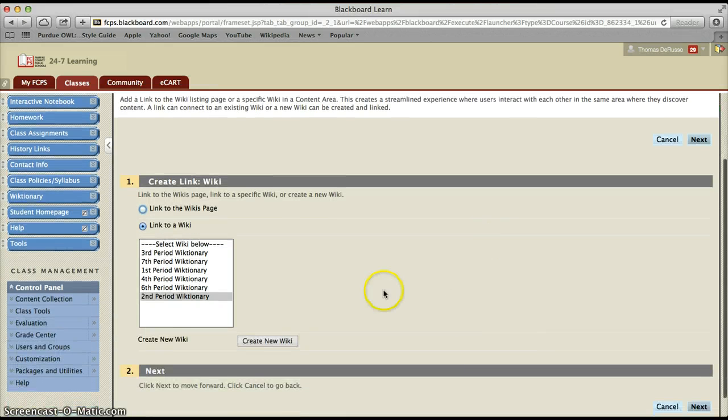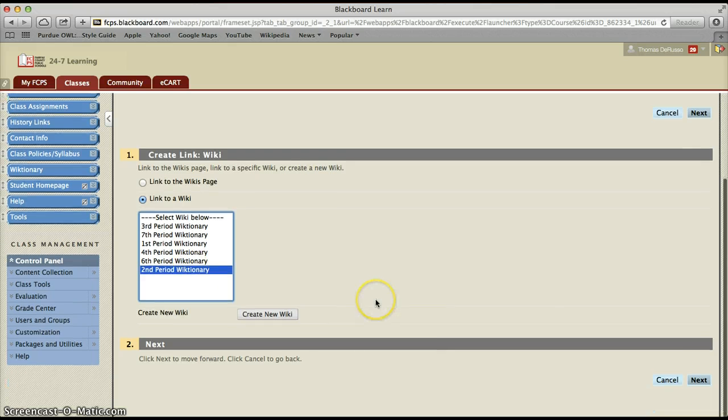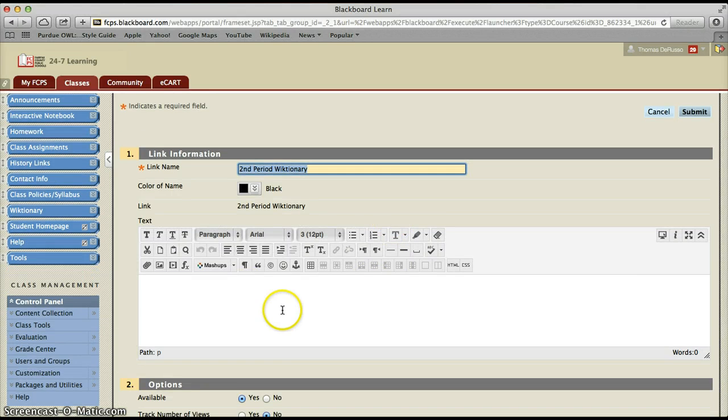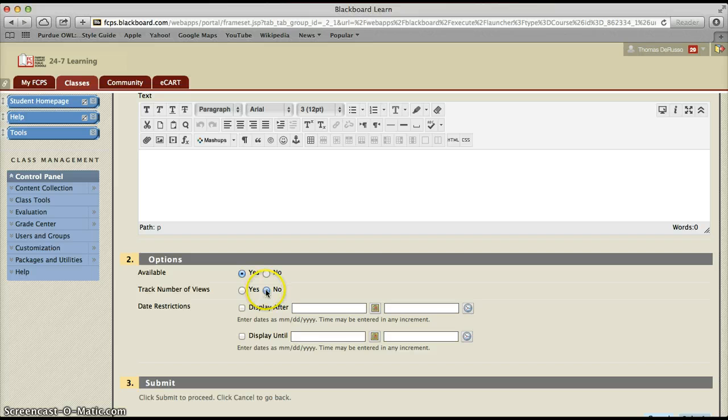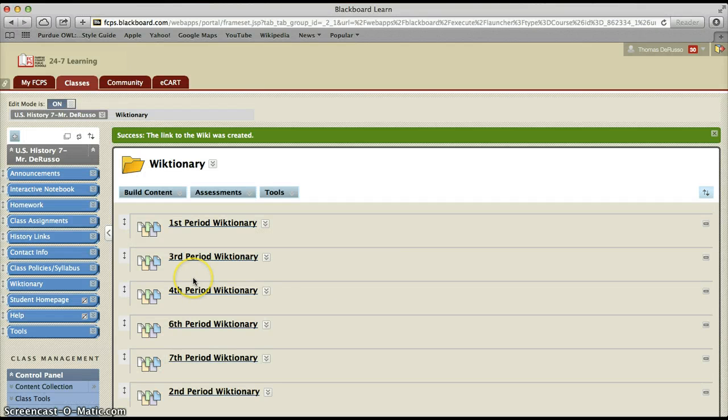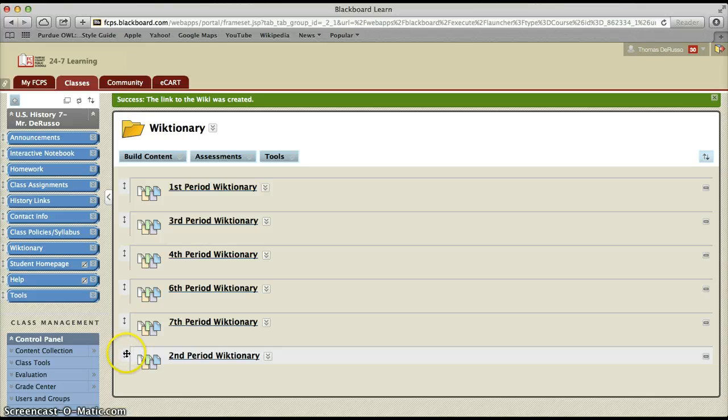And it brings us back to this screen. So what we need to do is make sure that the one I just created is selected, which would be second period Wiktionary. And I click next. Again, I can put in a description, make sure it's available. I could track the number of views, which I'm not going to do, and then click submit. So that brings us back to that previous screen. I'm going to move it up and put it in order here. And there's my new wiki.